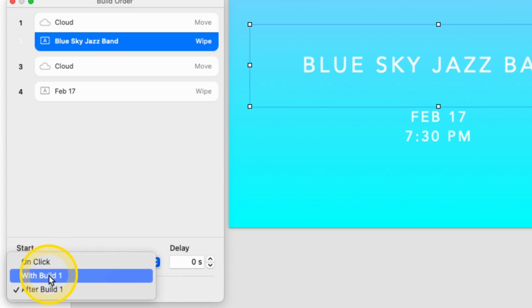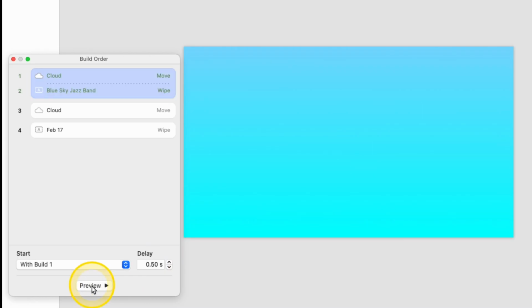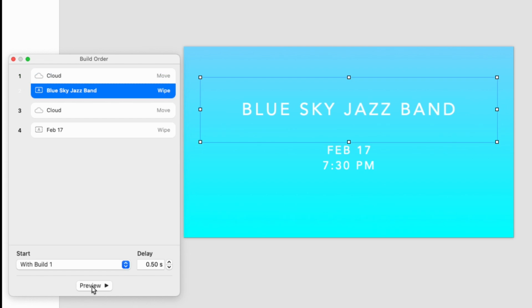We're going to change that to with build 1, but we're going to put a delay because our cloud is coming from off the screen. Our text is coming on the screen. Let's go ahead and set this for 0.5 and let's hit preview. Pretty good. If you watch that like me, there's 2 things that you noticed.